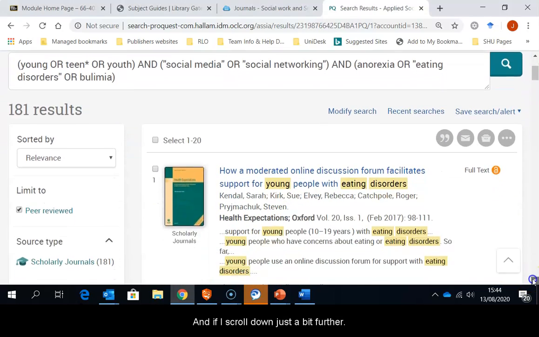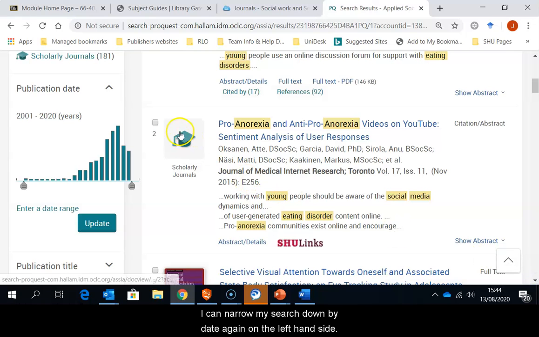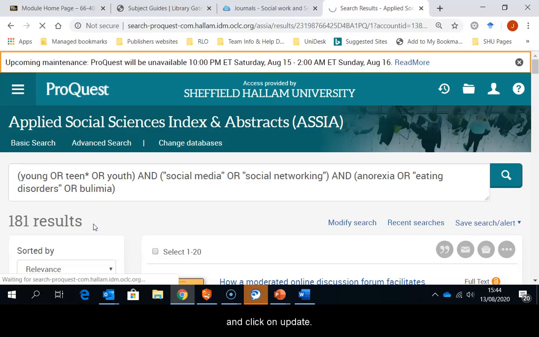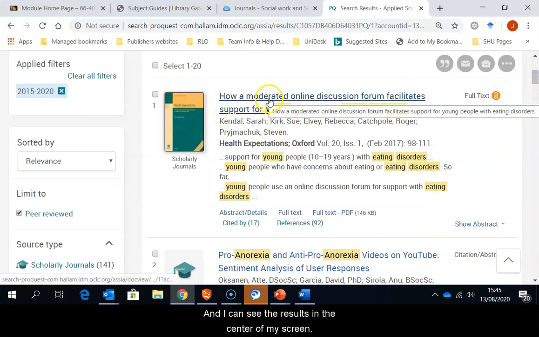And if I scroll down a little bit further, I can narrow my search down by date, again on the left-hand side. If I use the sliding scroll, I can choose the last 5 years' worth of information and click on Update. I've now got 141 results, and I can see the results in the centre of my screen.